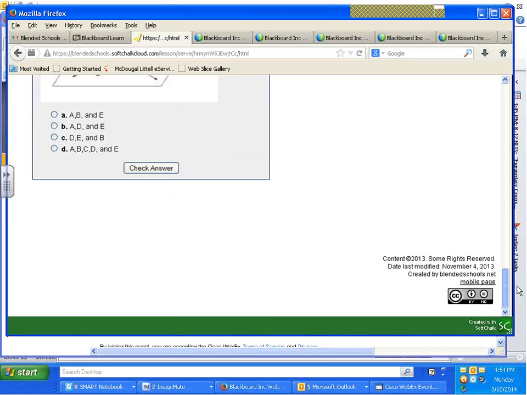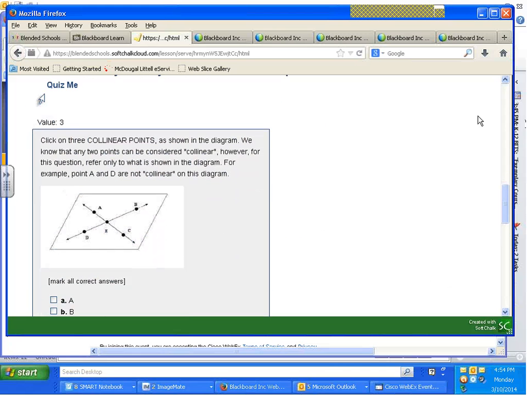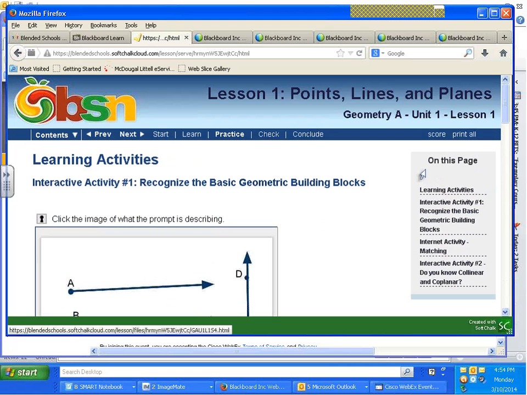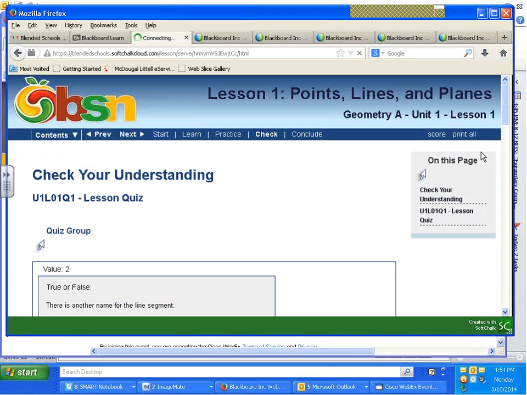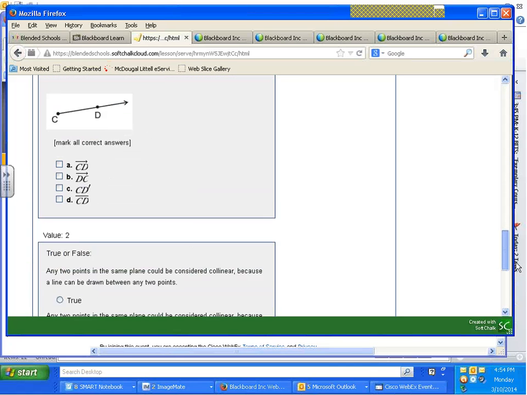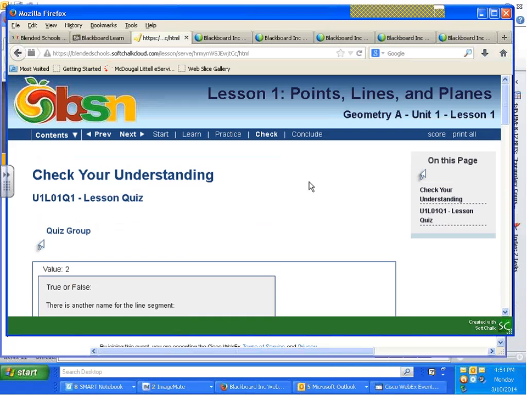I like to put in practice quizzes. This is a very basic lesson, so it just has 2 of them. But I always like to put in interactive practice quizzes as self-checks for the students before they take the actual quiz at the end of the lesson. And we put a quiz group at the end, some true/false, some multiple choice, for the kids to self-assess.